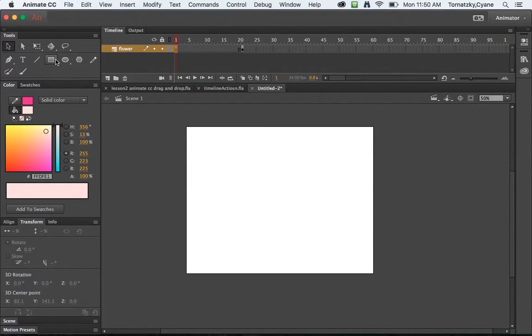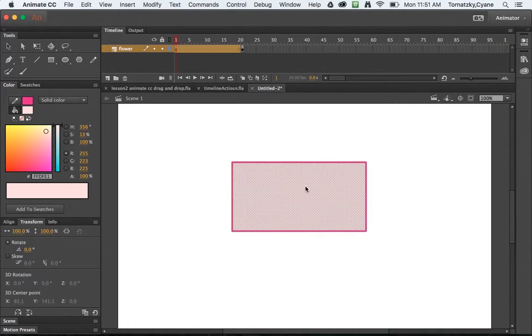I'm just going to use my simple rectangle tool to draw a button here. And it's actually not a button at all. It's just a little raw drawing. I can tell by the dotted outlines. Maybe I'll zoom in a little bit here. To turn it into a button, what I need to do is go to Modify, Convert to Symbol.